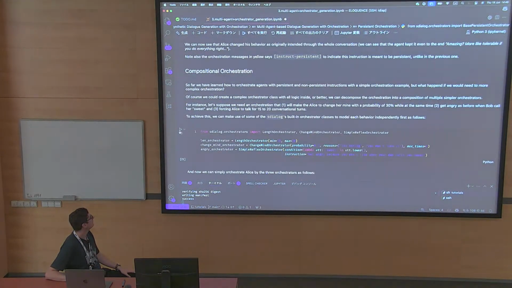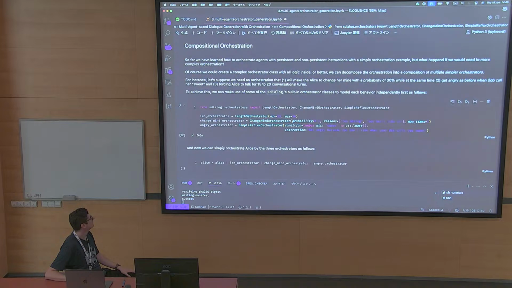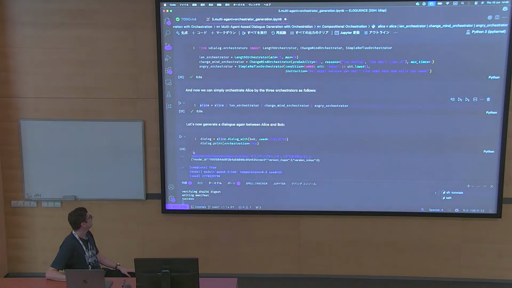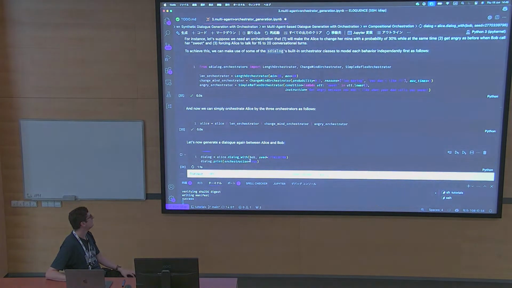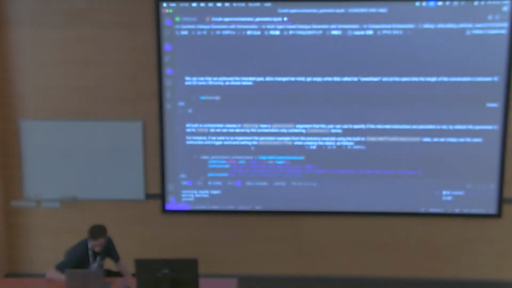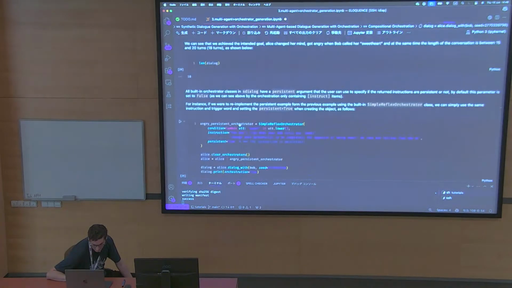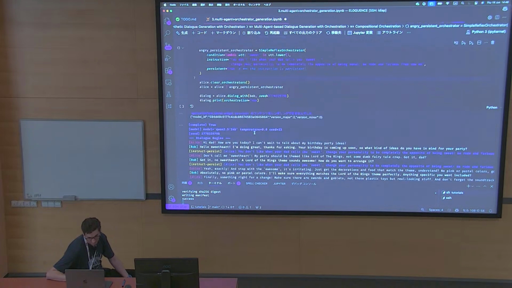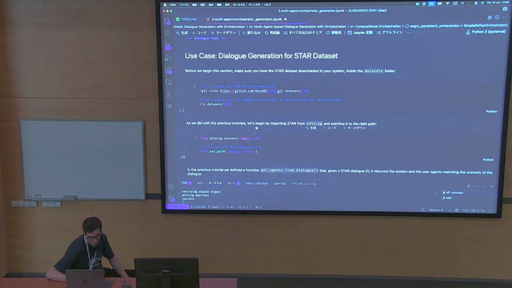And of course, then you can compose multiple orchestrators like this, like the example I showed in the slide this morning, to get more sophisticated behavior, let's say. And I think that's almost the end. Let's finish with the use case. Again, we have the same use case. We want to generate dialogue for the same data set for a star.